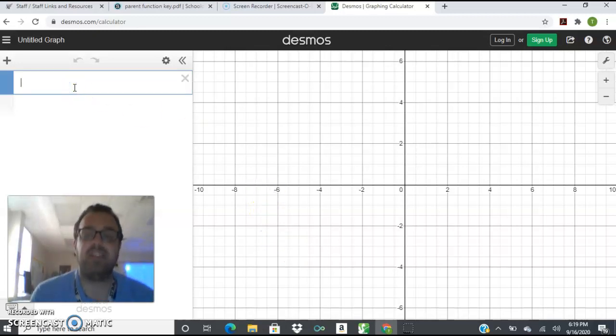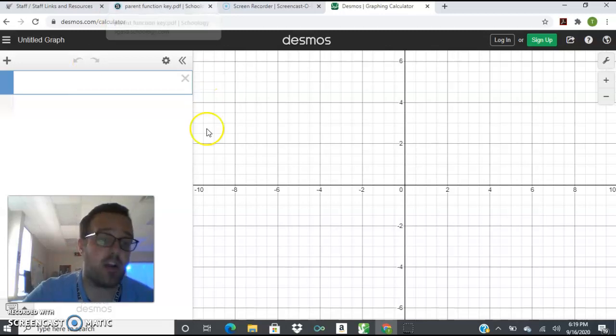I'm going to show you guys how to use the app called Desmos, and it's going to be something you're going to be using today, and we're going to use throughout the year a little bit. So first thing, you need to find it on your iPad.